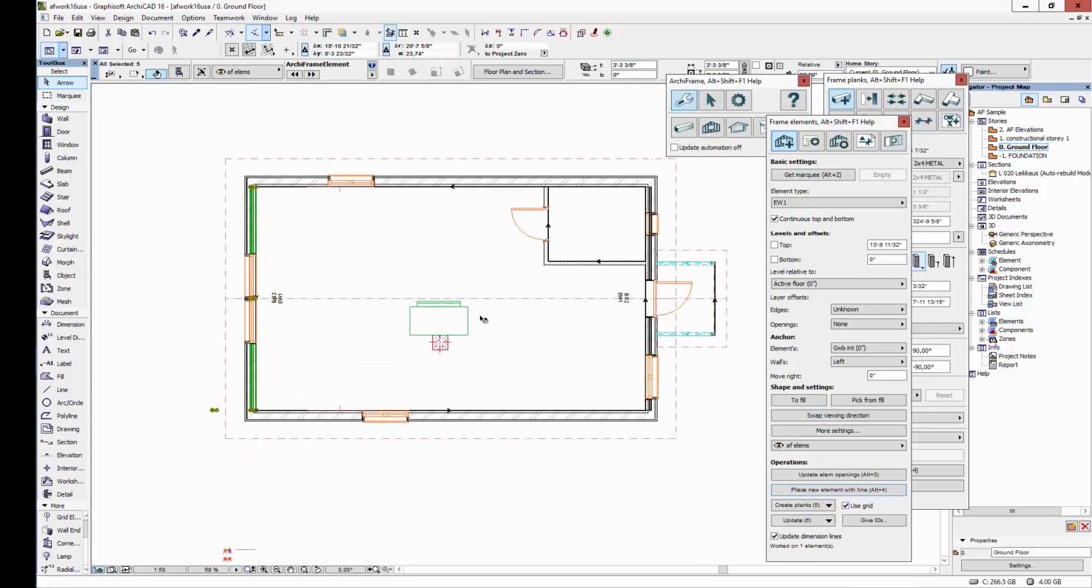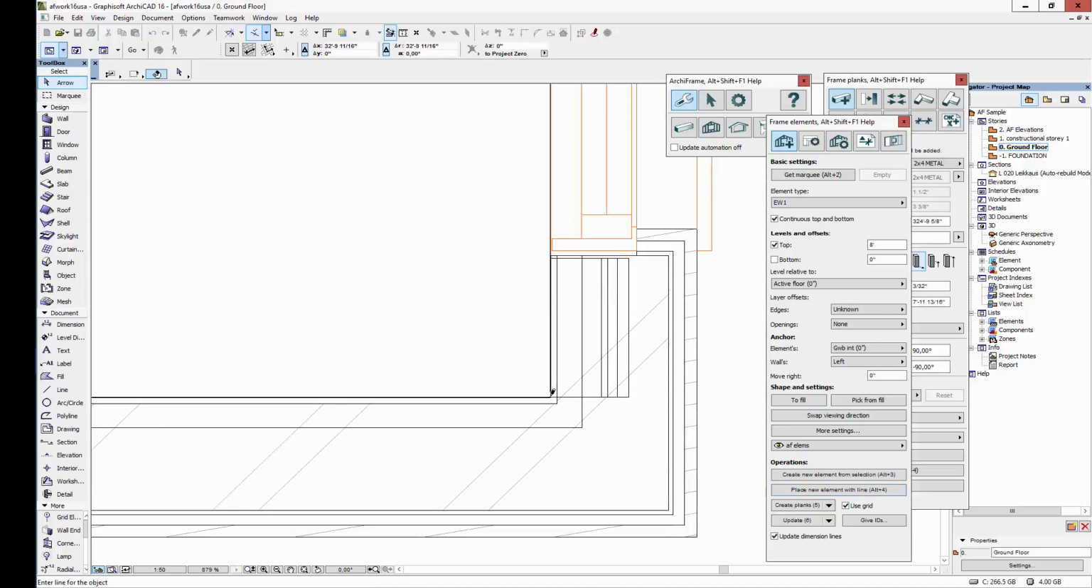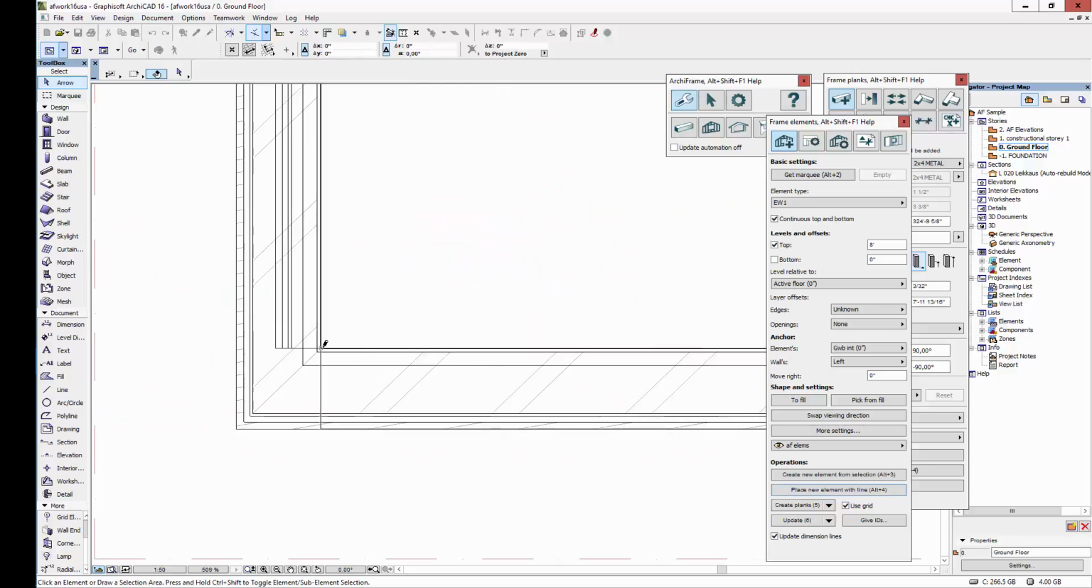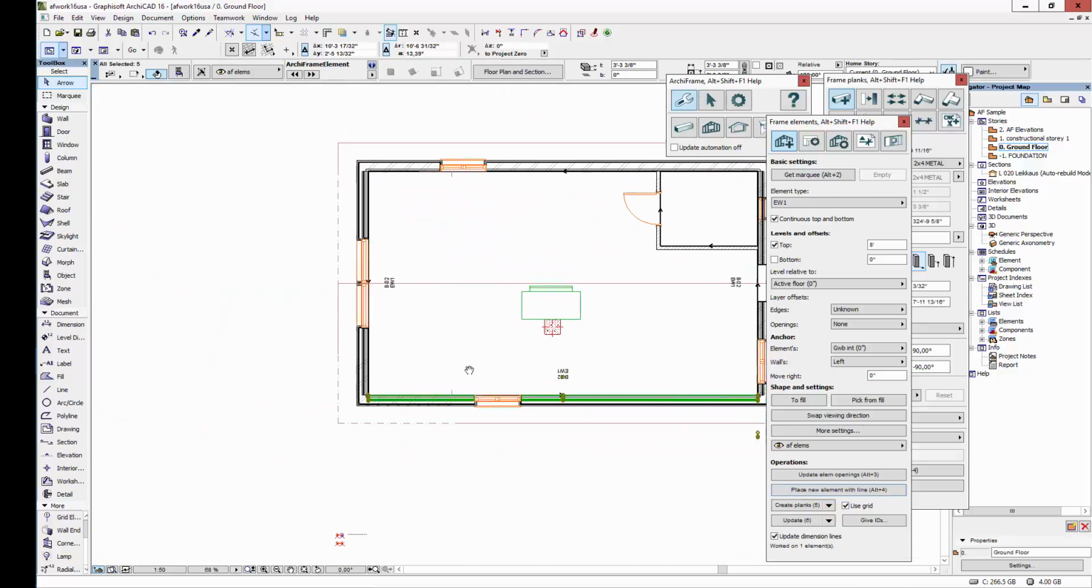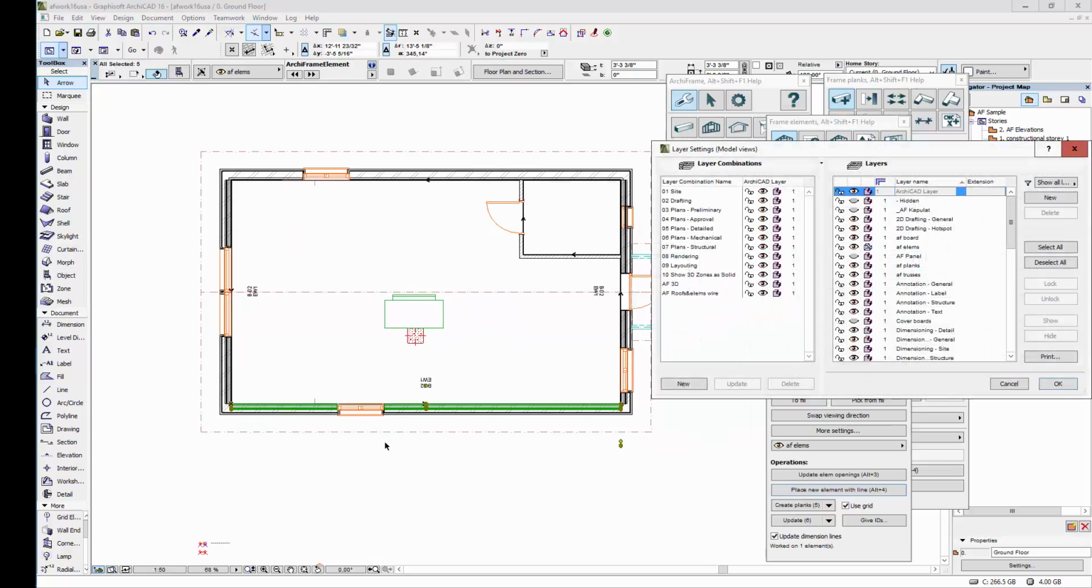And then for the side wall, I will force the top level to be 8 feet. And place it again with a line. Okay, so now we have placeholders for the walls. I'll take a layer combination showing only ArchiFrame stuff.